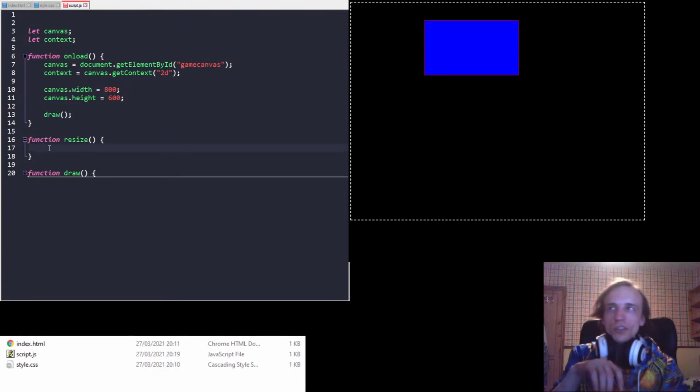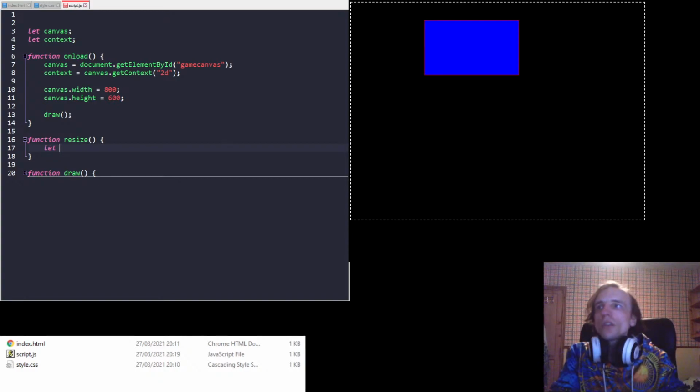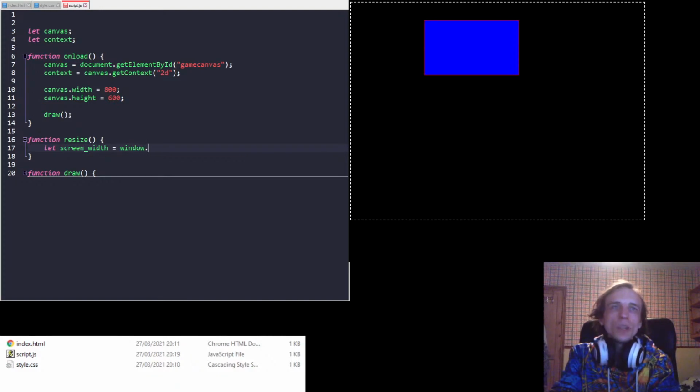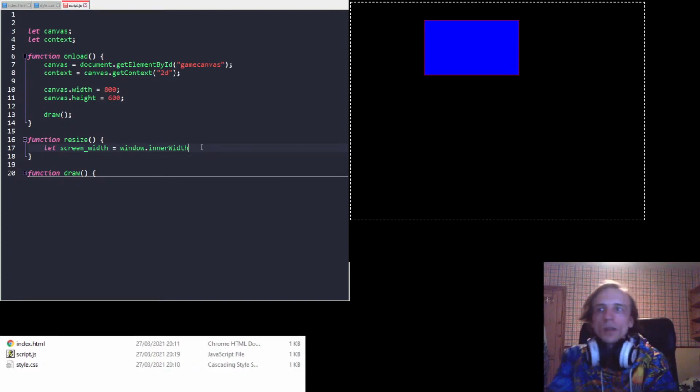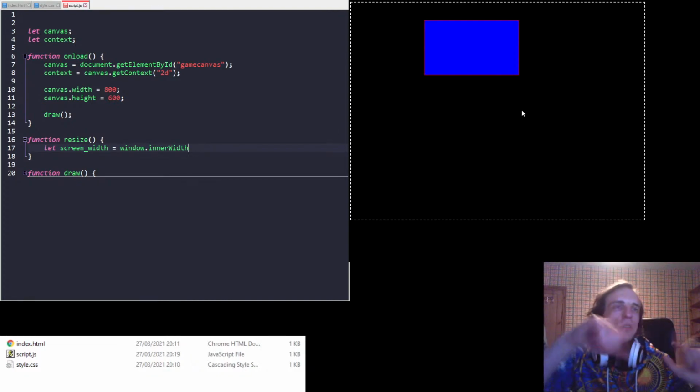So this is what my function resize is going to start achieving for me. First off, in my resize, I'm going to define and pick up the width of the screen. Screen width is going to equal window.innerWidth. This is the variable name, and this is a function that exists within the browser to pick up the browser's width. And we're talking about the inner width, not the size of your actual screen.